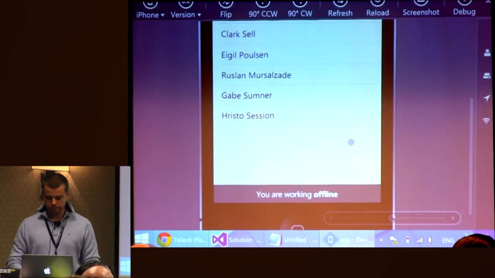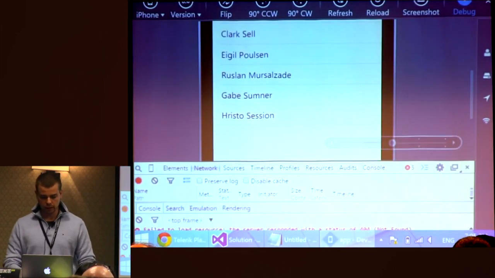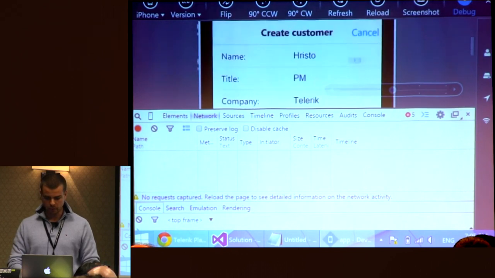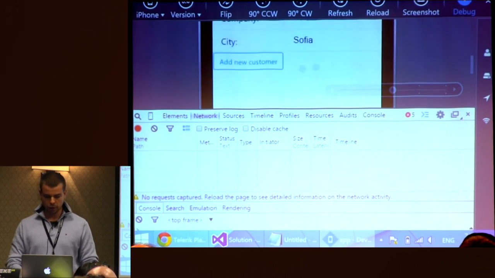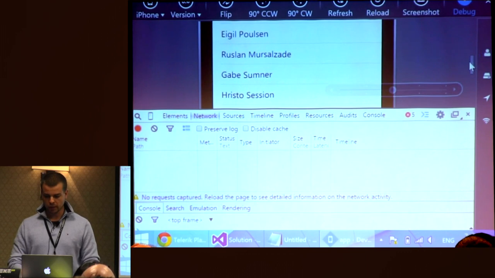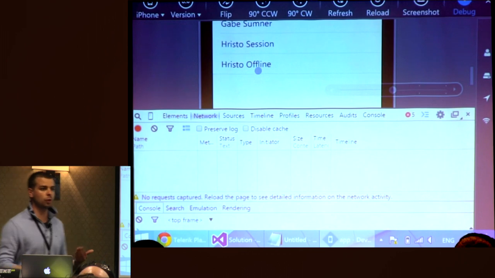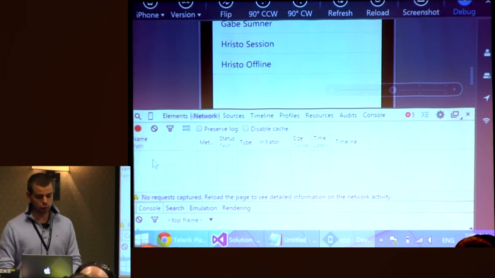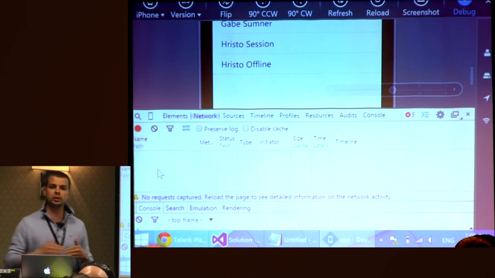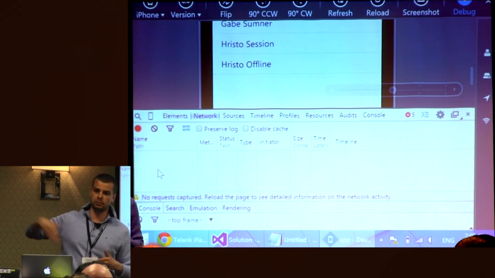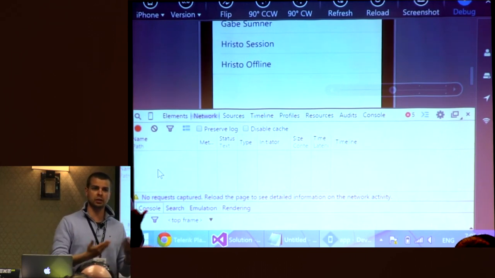Okay, so now while we are working offline, I want to also take a look at the network requests. So now we're going to add an item, and this time would be Hristo offline. And we're going to come here and add the item. And we can see that it is part of our collection. The app just created the object. It is part of the app, but there were no requests happening right now, right? Because we told the Everlive SDK to work offline, so it didn't have to go and send the information to a server. It is currently persisting in the local storage.